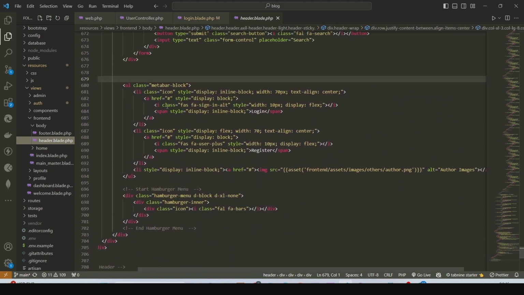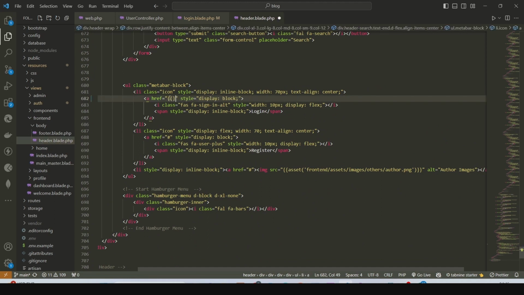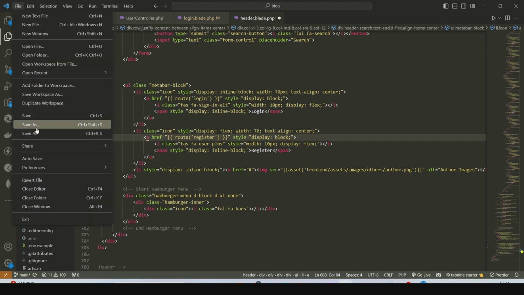So what you want to do is inside this href, you put the default route for login, which is login. And also for the register, you put the default route for register, which is register. That is all. So you save it.